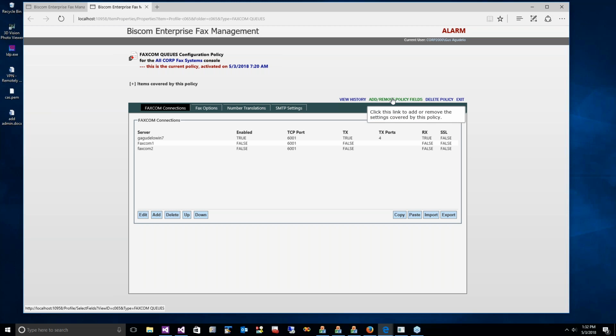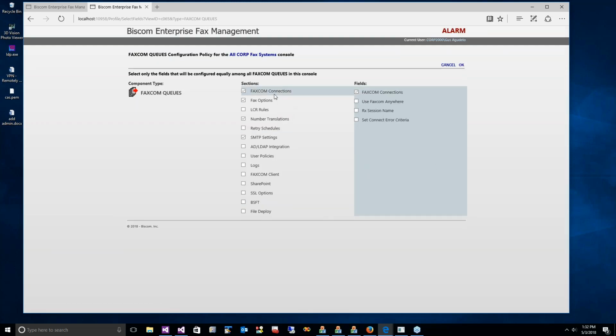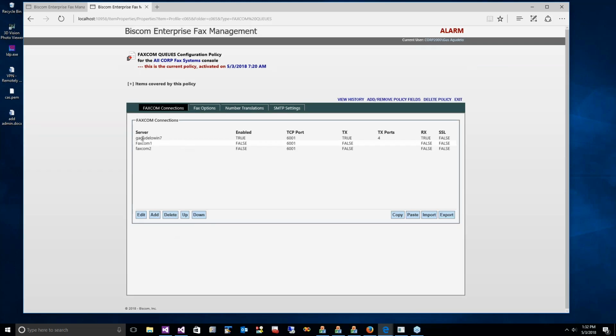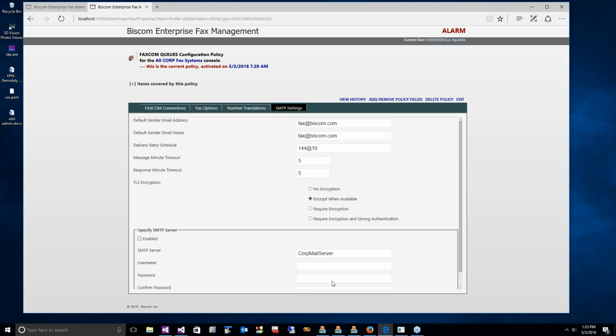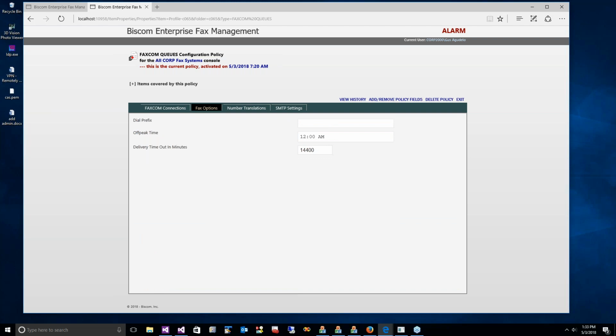There's a way to add and remove fields, and basically everything in this first column maps to a full tab, and once you go in the tab, you can actually select specific fields. So I was able to select which fields I want to be able to manage on this policy. And as you can see here, I have this Windows 7 server set to true as I'm using the server, but I'm not using these other two servers. I have it set here to use this Corp mail server. I have a few other things that I might have added.